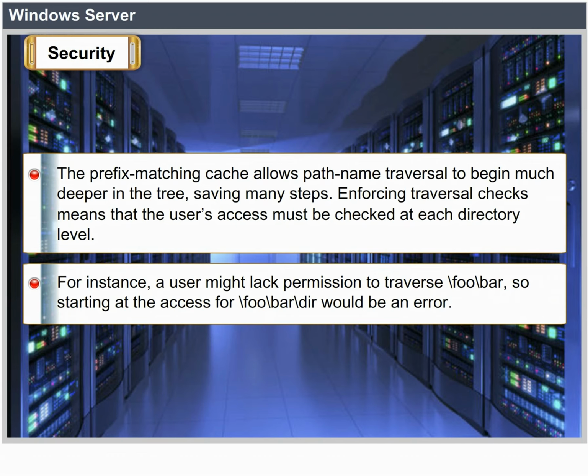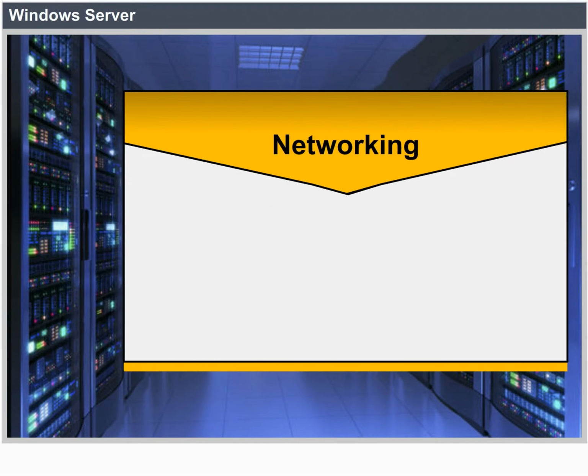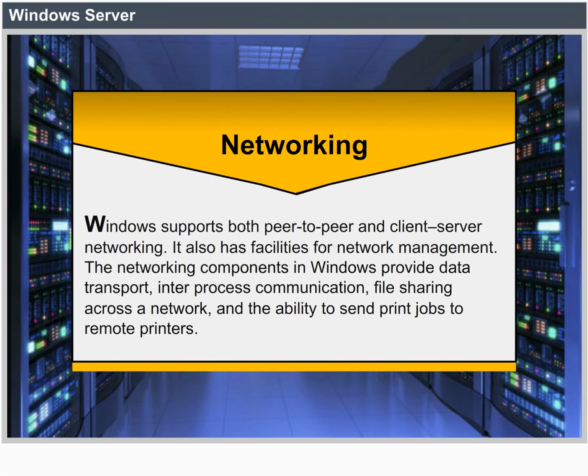Networking. Windows supports both peer-to-peer and client-server networking. It also has facilities for network management. The networking components in Windows provide data transport, inter-process communication, file sharing across a network, and the ability to send print jobs to printers. Network interfaces.